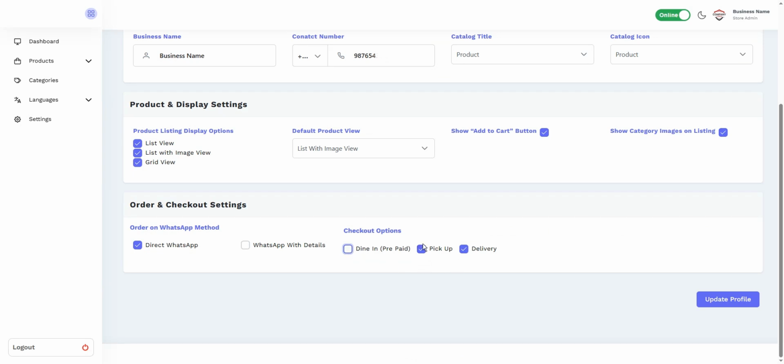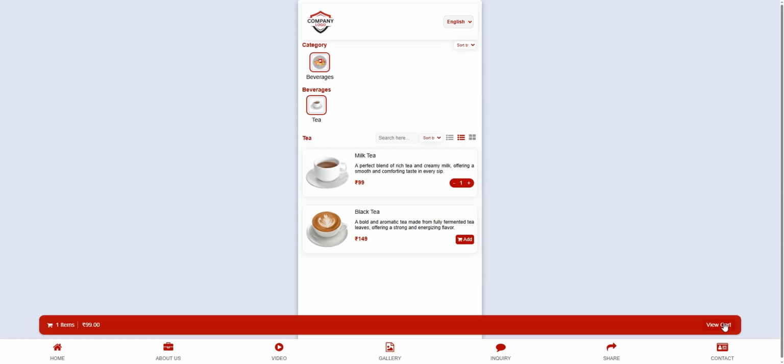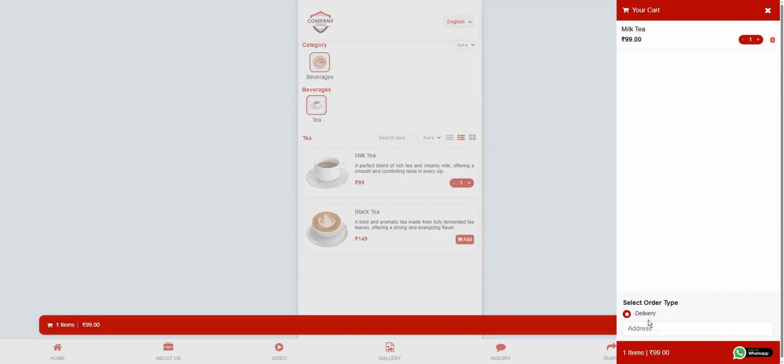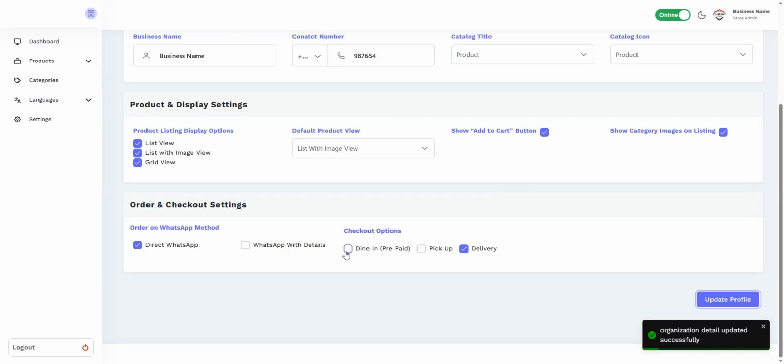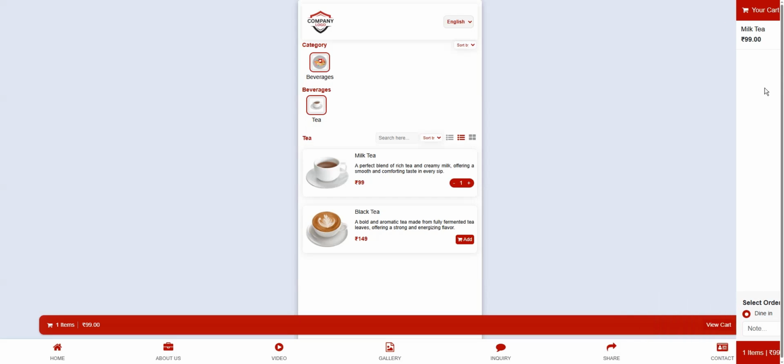Like if I don't want to show dine in and pickup, and I just want a delivery option, I click on update profile. And now when you check your profile, only the delivery option is there. So as per your requirement, you can manage the order type from the checkout option, and select all if you want to display all the options. By clicking on update profile, now in the profile the options of dine in, pickup and delivery are available. So as per requirement, you can select a particular option and manage inquiries from the customer side.